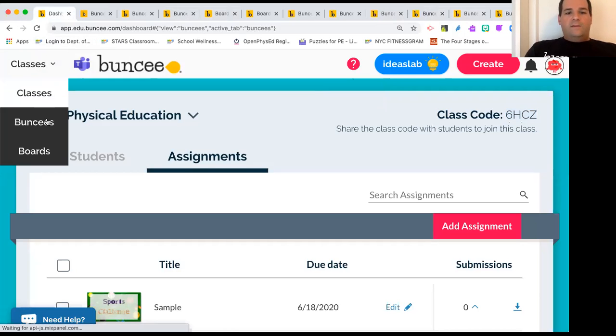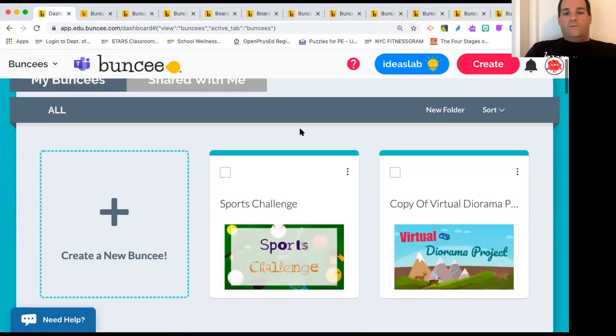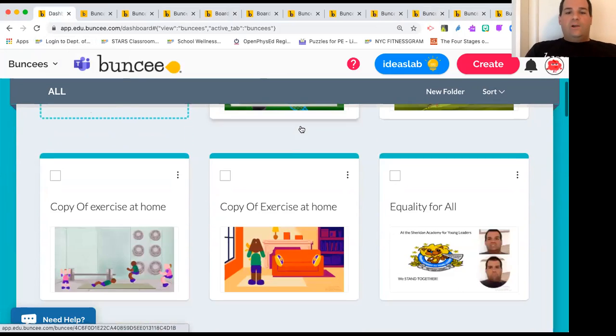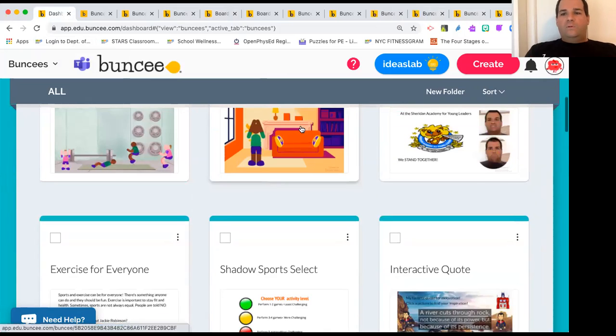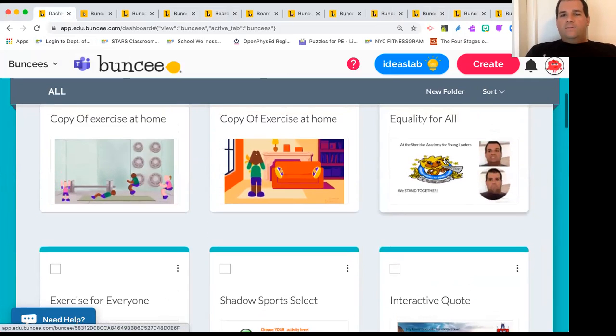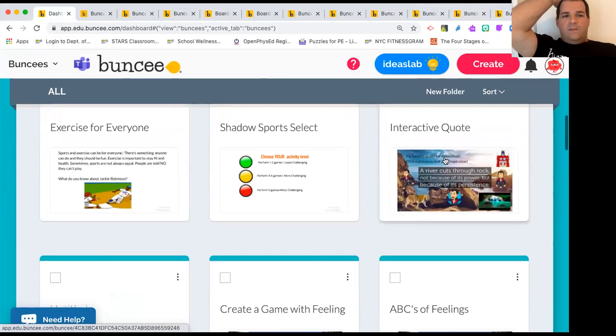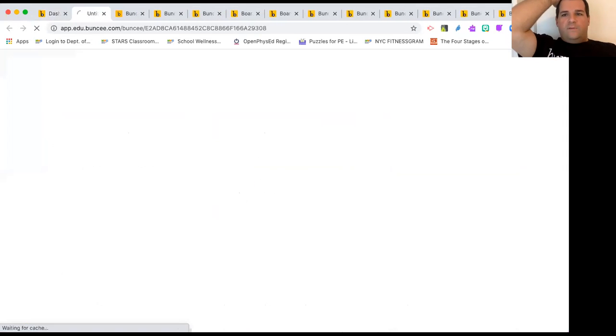Boards, you can make Buncees, and if you follow me on Twitter, Jim in the Gym PE, you could also see that sometimes I'll share it because, like I said, we're working on equality over here. And one of the things I wanted to do was take pictures right away. You can make it here as a bit more of a lesson format.